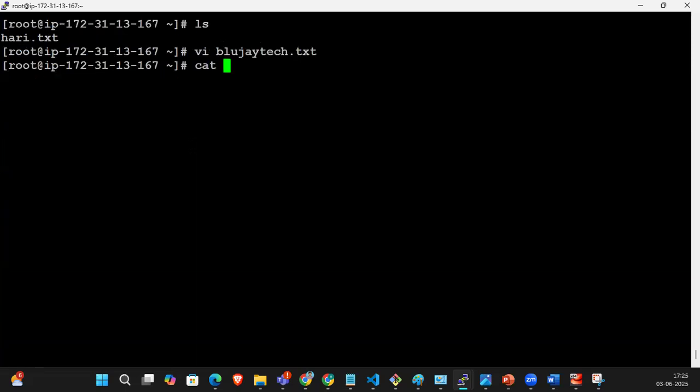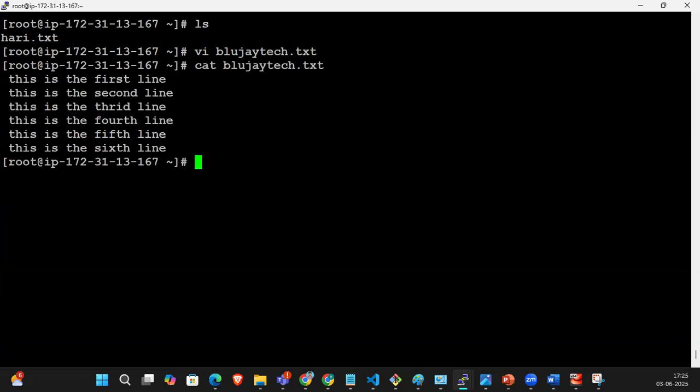Let's see how to read the file. cat blujaytech.txt. Yes, the data we wrote was saved. Guys, understood? Yes. Now I want to modify the file. So what is that? Create the file, modify the file.